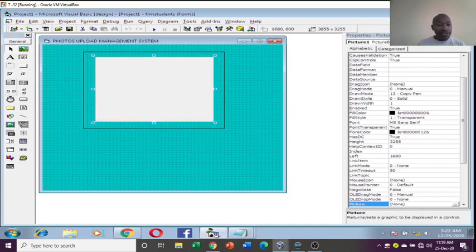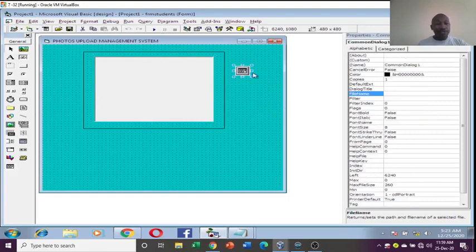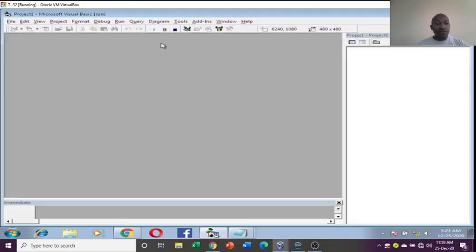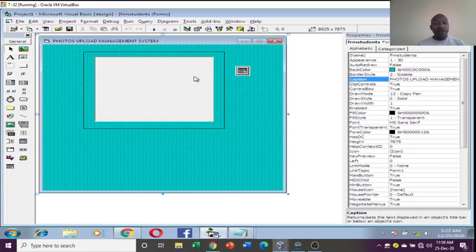Then the next thing, you come down here and draw the common dialog box. You can draw it anywhere there. This will not be seen. If I run my form, you will not see it. You see, it is not visible. Then from there, we shall draw various buttons for navigation purposes.